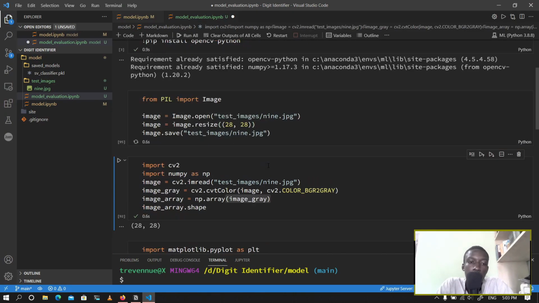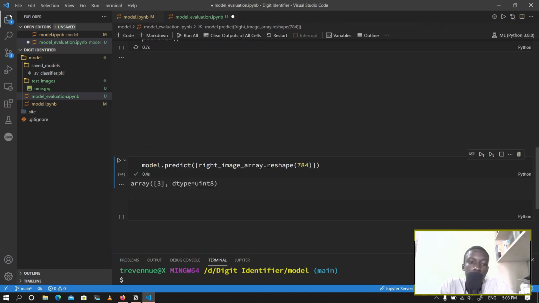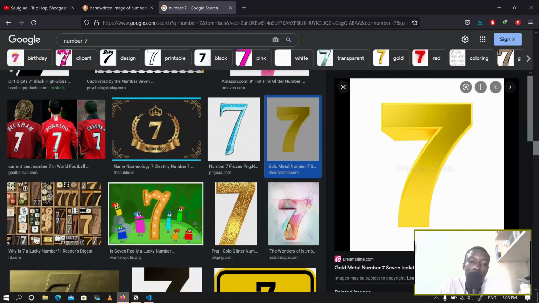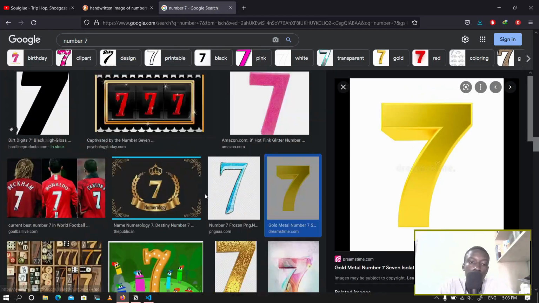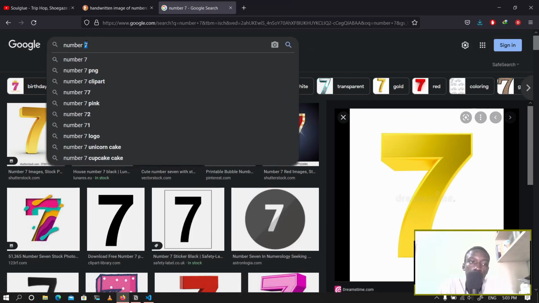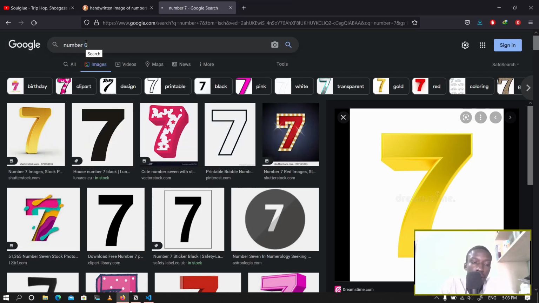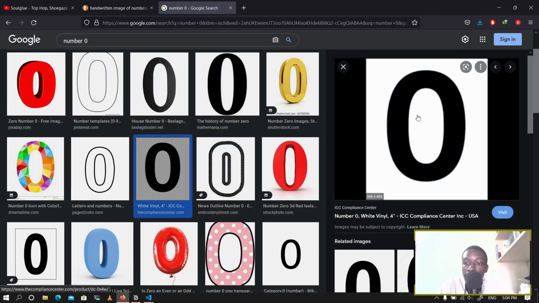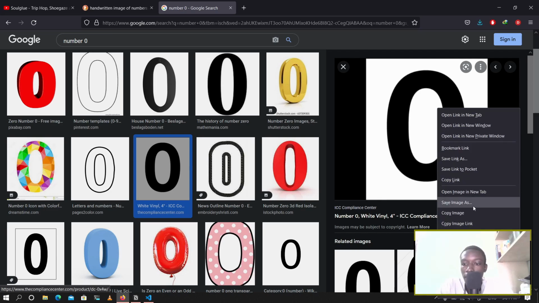So I basically run this, and do the prediction. Predicted it as a 1. So basically it depends on how it is. The model is not accurate. Zero. Let me try 0. So I think this 0 is clean. The model should be able to do a perfect job predicting this one. I hope so.